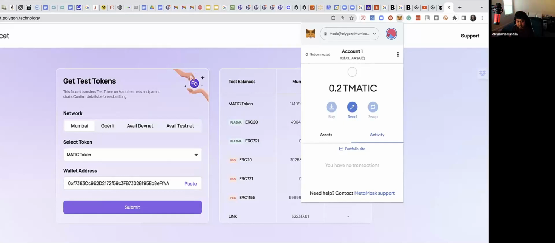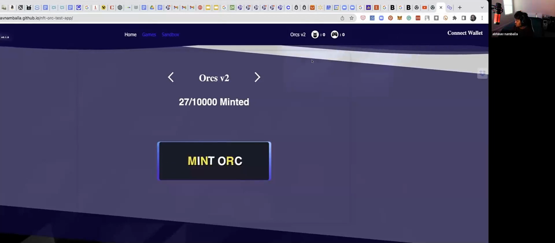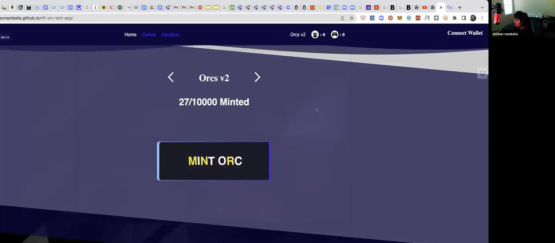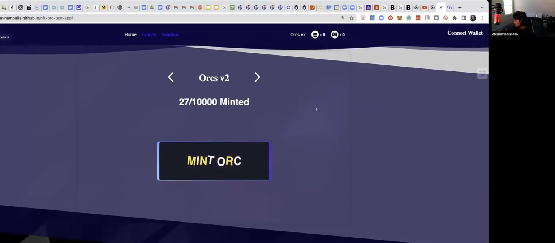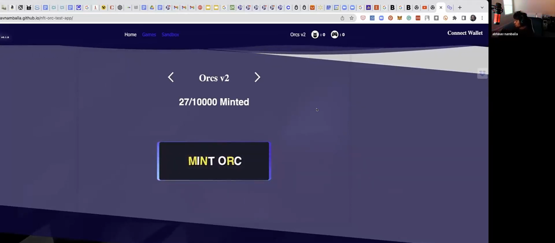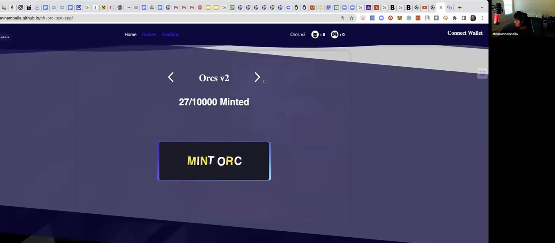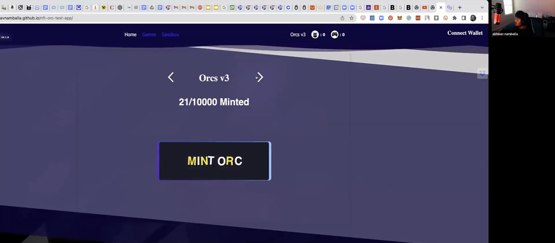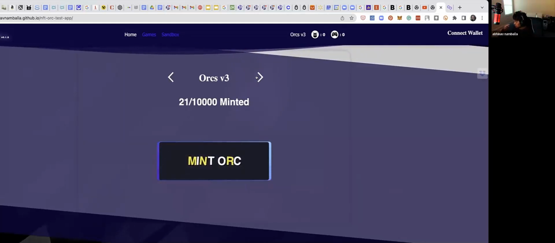So one thing that I wanted to show you is you can go through and test out a smart contract on the Orc portal itself. So if you go back to the website using that 0.2 Matic, we can actually test a smart contract, one of the smart contracts that I deployed that is an NFT smart contract, and you could see it. So there's a right and a left button right next to Orcs v2. If you go to the right and go to Orcs v3, there we go. Now Orcs v3, you could first connect your wallet on the top right.